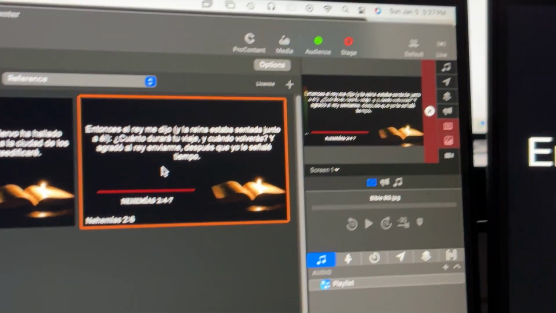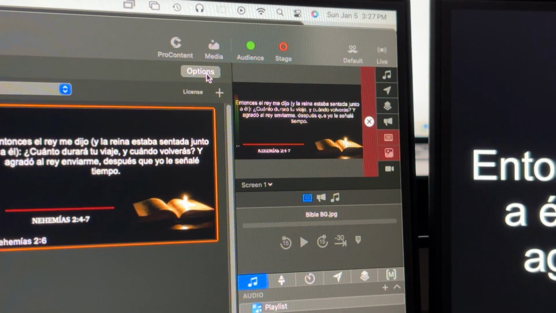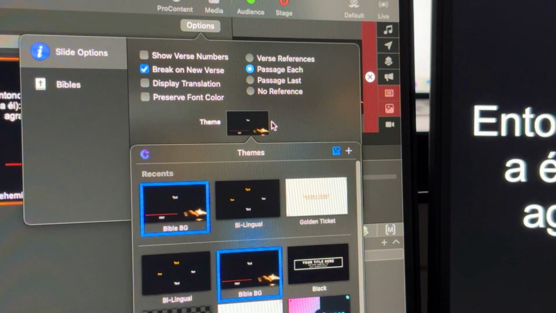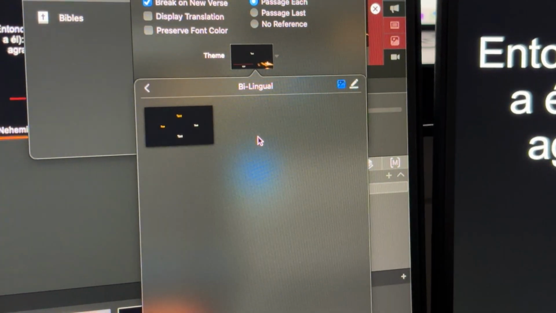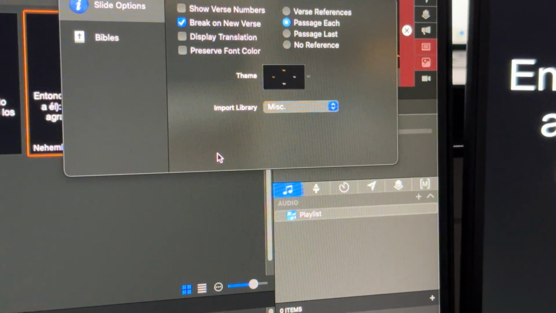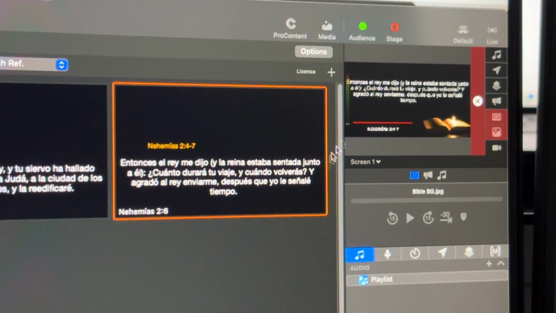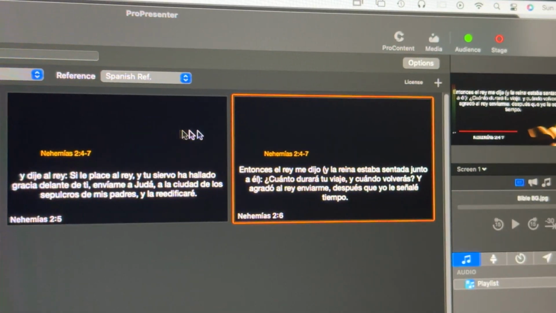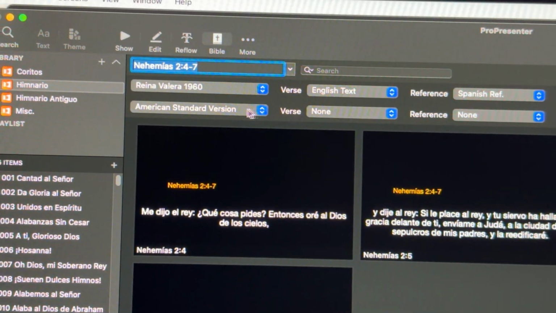So what you do is you're going to have to go up here and click on Options, and you're going to click on Theme. And then you're going to click on Bilingual. And then you're going to click on this slide here. Now once you've done that, you can just click on this blank space for that to go away. So now we've got our bilingual slide, but we actually have to set it up. So there's one more step, and that's hitting plus here. And now you can add a second Bible version.